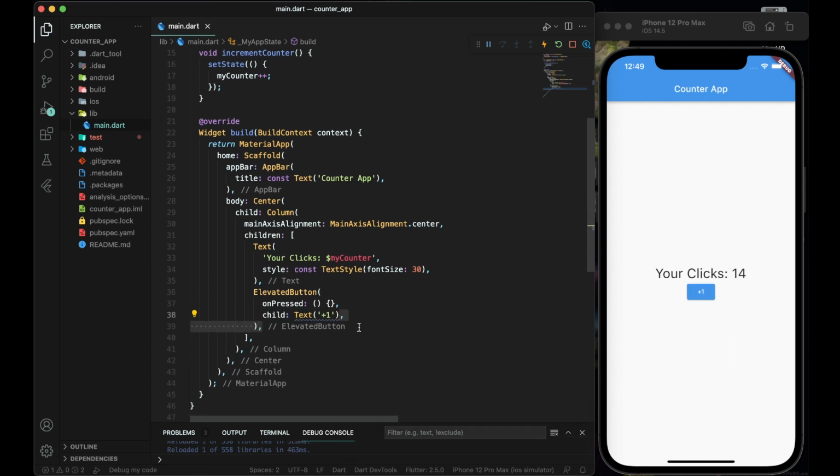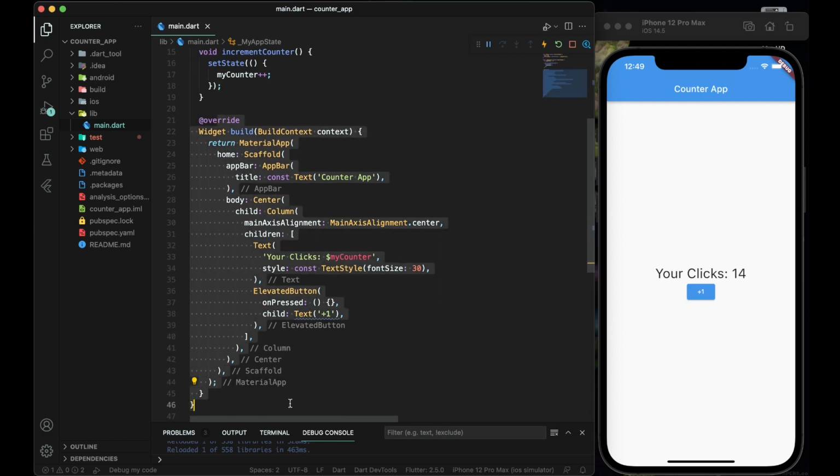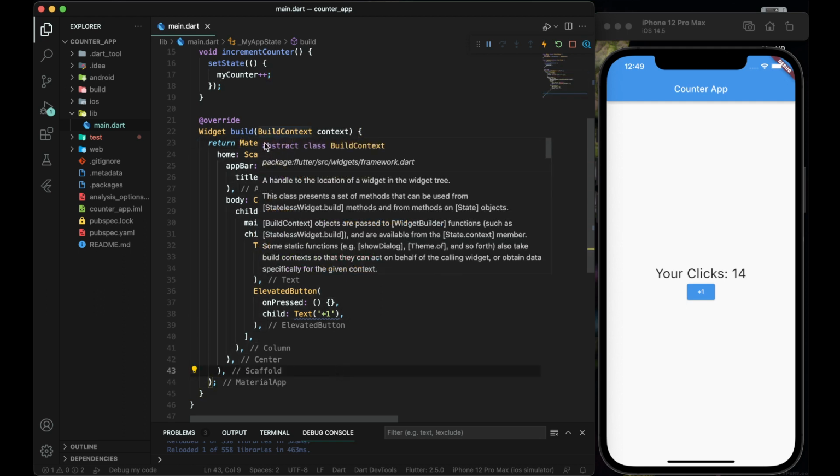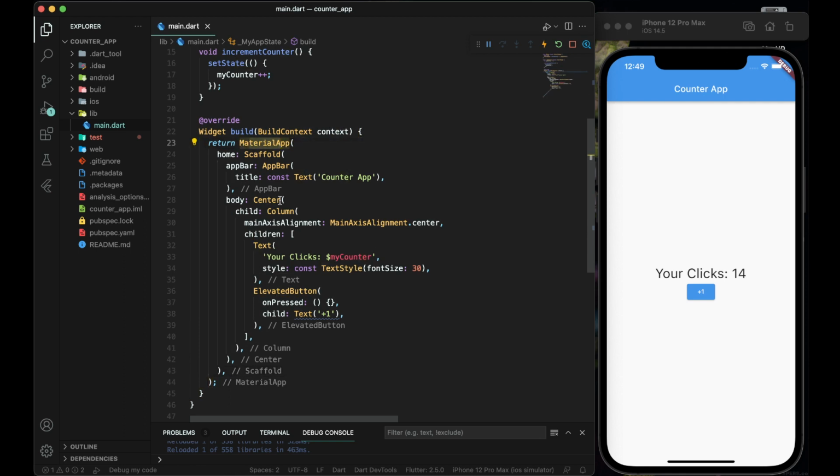Also, while we are on the subject of comma, semicolon within the widget tree will only be used after material app. For example, if we had something else here instead of material app, we would have a semicolon here for that new widget. Anything that comes after return, for example, return material app, so material app will have the semicolon. Anything that comes after the return will have the semicolon.